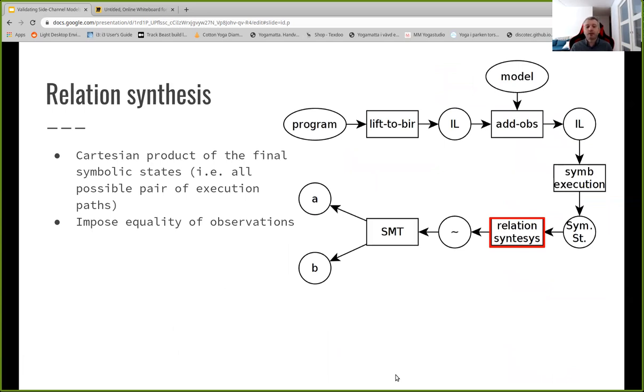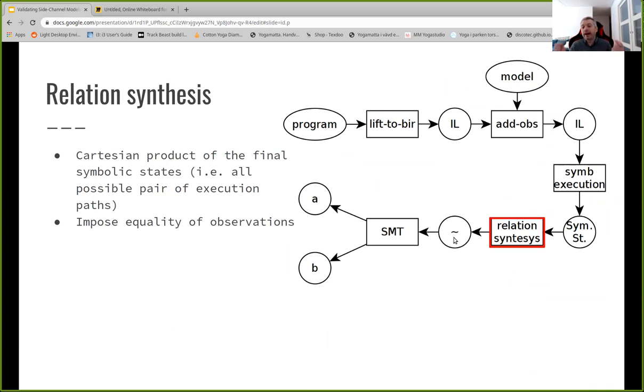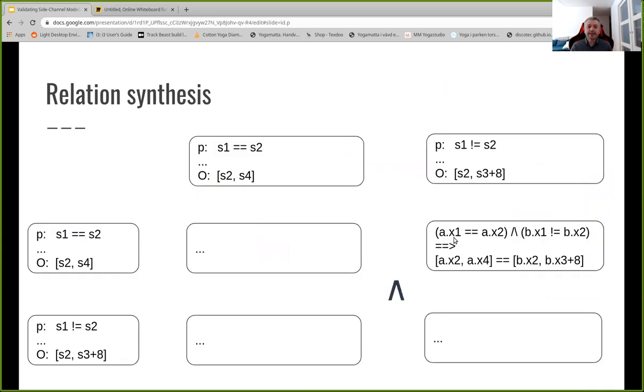Now that we have this, we can synthesize the observational equivalence relation, the relation that guarantees that two states are indistinguishable for the attacker. This is done by doing the Cartesian product between the final symbolic states that we obtain from the symbolic execution. Remember that the state A can only end up in two final results. If S1 is equal to S2, it will observe S2 and S4, these two symbols. And if the register X1 was different than the register X2, then we will observe S2 and S3 plus 8.